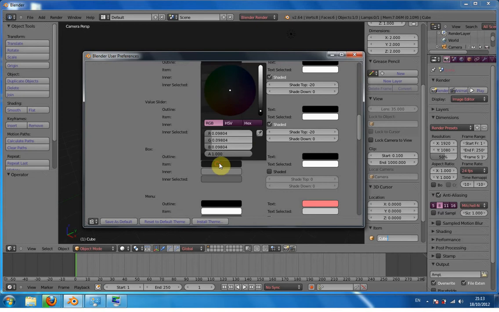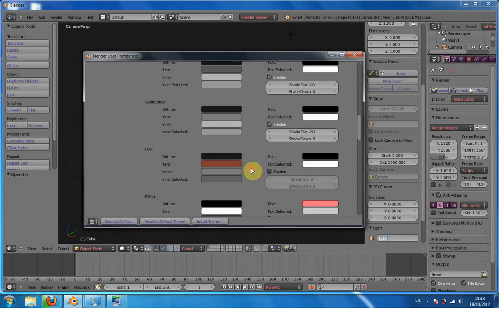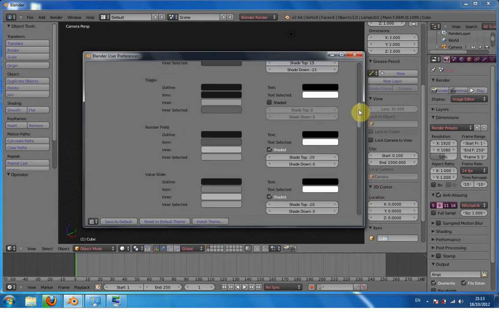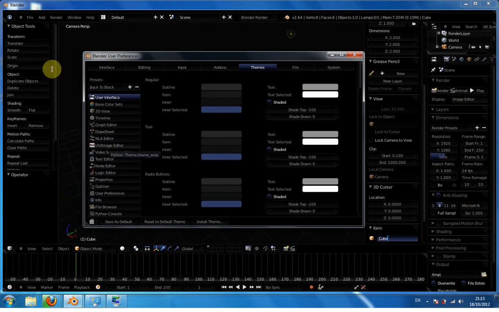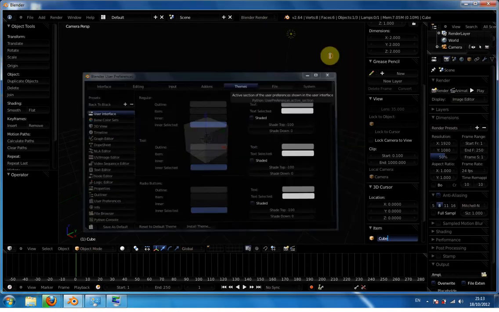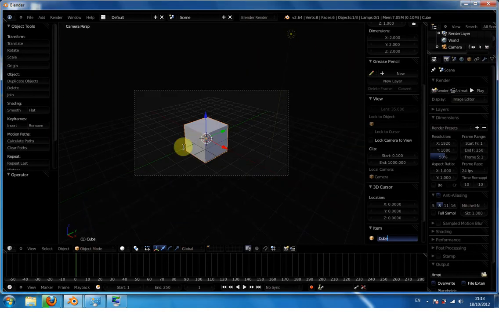Box. Which one? What does that do? I need to go through this a bit more. But there's loads of different things you can do. You can change the color of pretty much anything. Here are some presets. This one I love. And look how sexy that is.